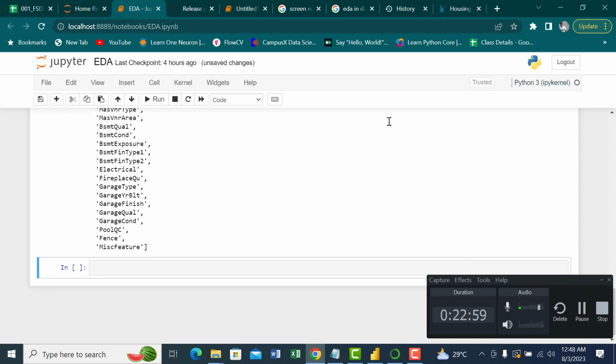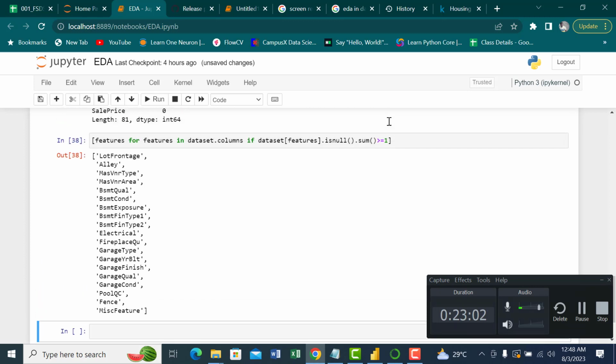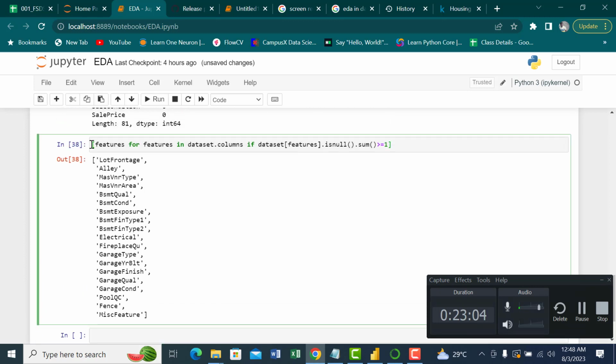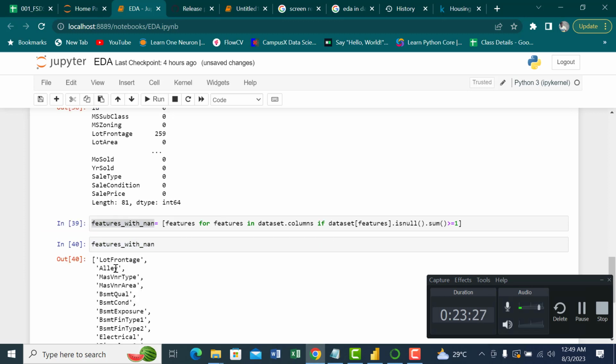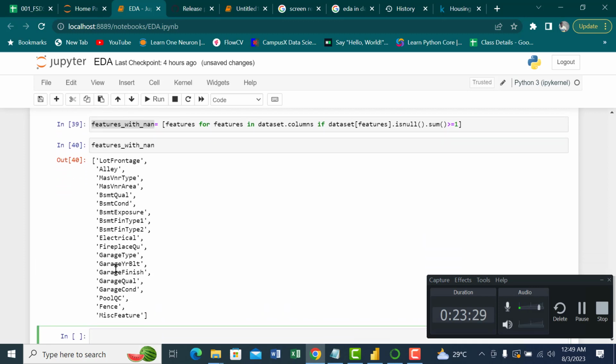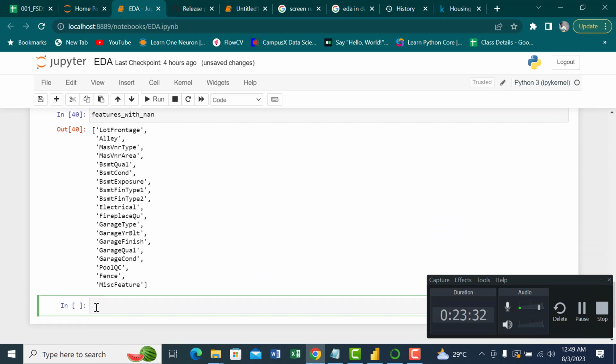Now what we can do is store this under a variable. Let's quickly store it in a variable: features with missing values equals. Now let's see. Sorry, these are the columns which have the missing values.